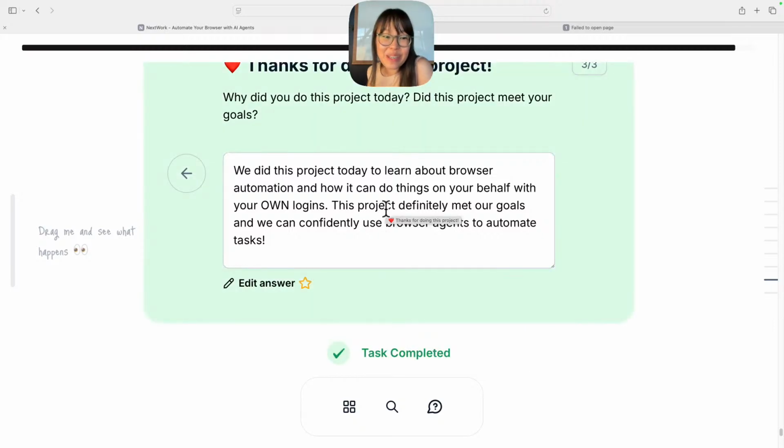Isn't that something to be so proud of? I would be so proud of it. I am proud of it. You know, that through this project, we could set up browser agents from scratch.